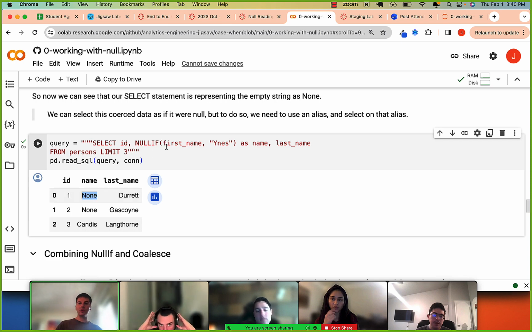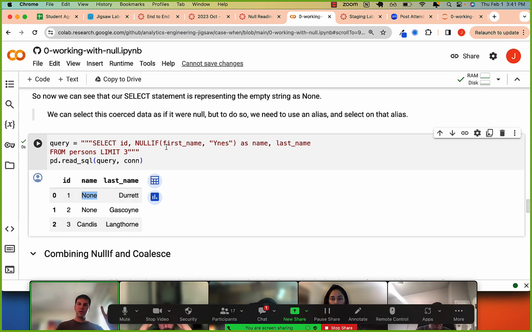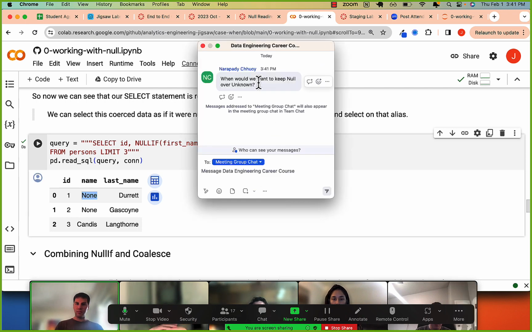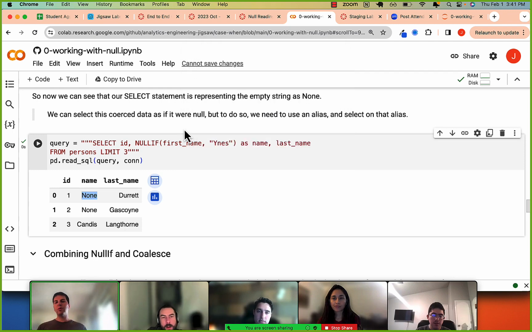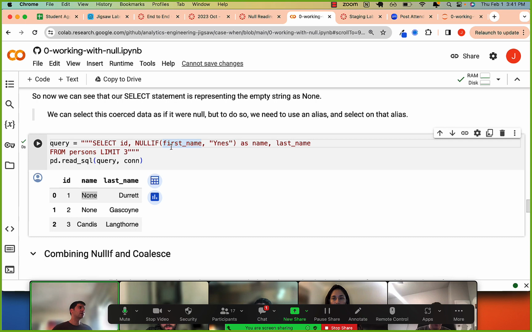So this is very useful because the empty string probably, we should just treat that as a null value. So this is an easy way to clean this up. When would we want to keep null over unknown? Yeah, so I actually would prefer, it depends on the use case.